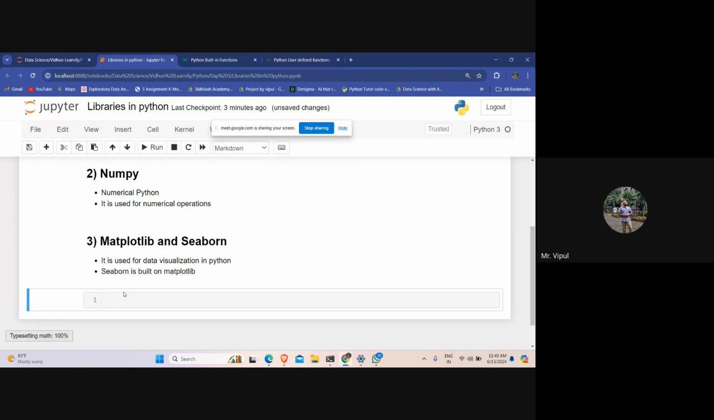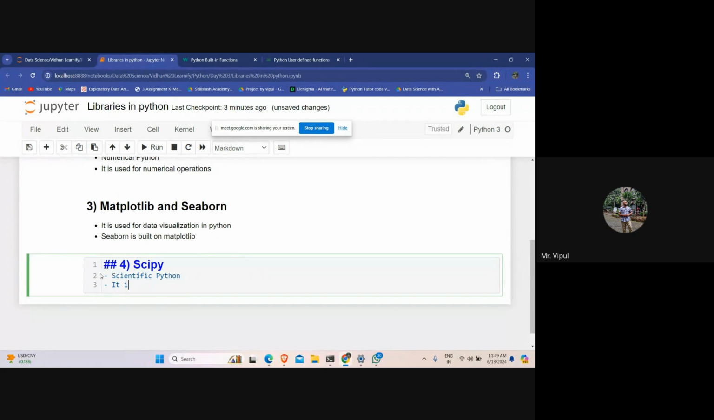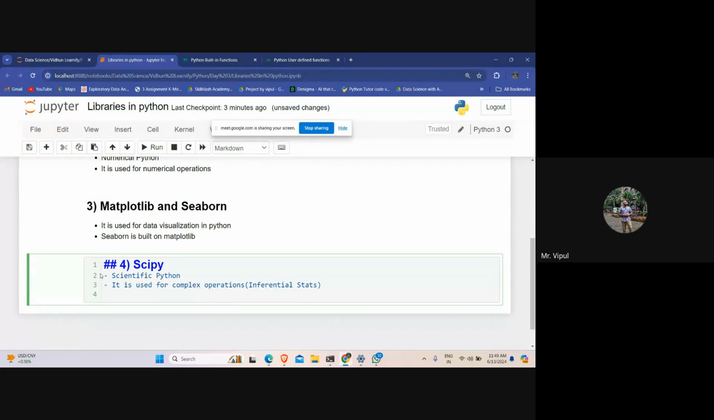Then after this, we are going to study the fourth library, which is SciPy, and its full form is Scientific Python, and it is used for complex operations. Like whenever you want to calculate information statistics, we generally use this Scientific Python library, right?